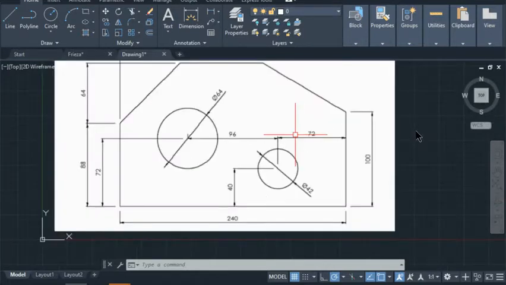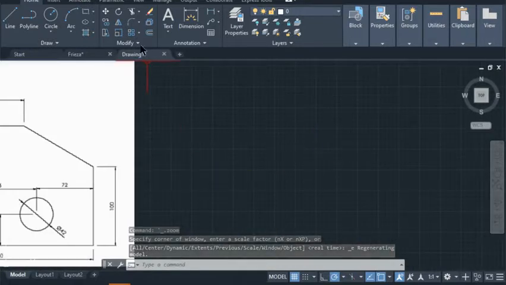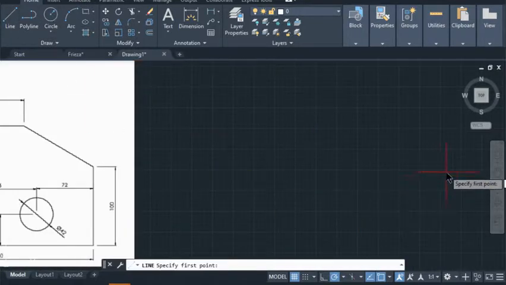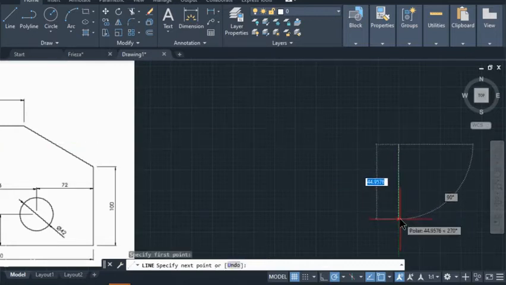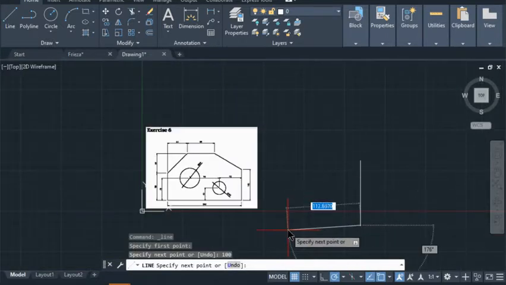All right. So let's go ahead and draw this problem here. I'm going to go to the right. I'm going to start right over here. I'm going to do down 100. And I'm going to go left 240.